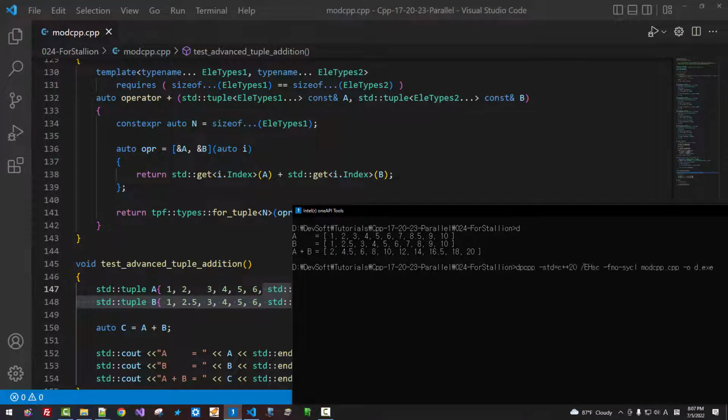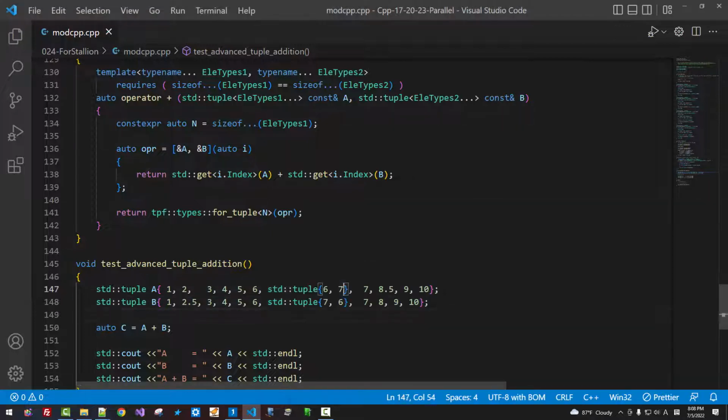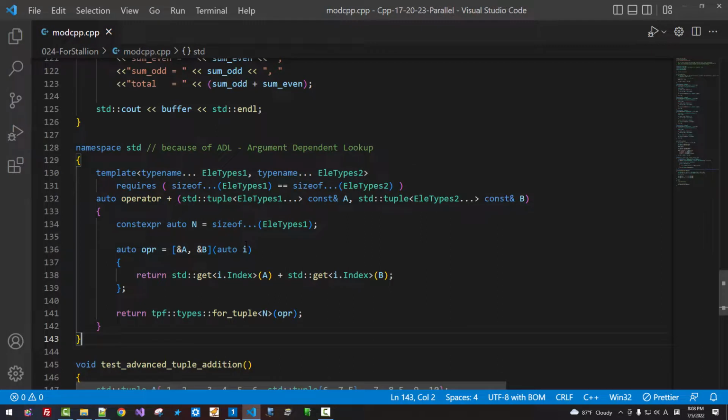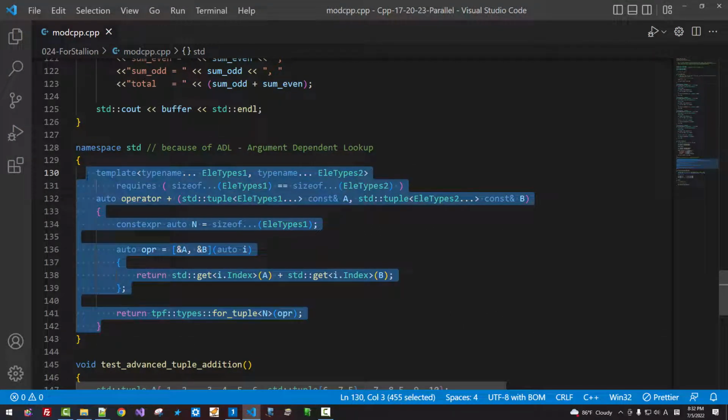We build again. cls. So 6 plus 7, 13. 7 plus 6, 13. The type can be different. This is double, this is float. The type can be different arbitrarily. Build again. cls. It works perfectly.